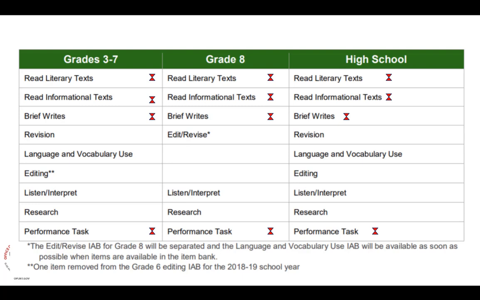The performance tasks for ELA are graded on a larger rubric, 10 points altogether: a 4-point organizational rubric, a 4-point elaboration rubric, and a 2-point convention rubric. So the performance tasks will be longer to grade and take a little bit more time for teachers after the interims have been administered.